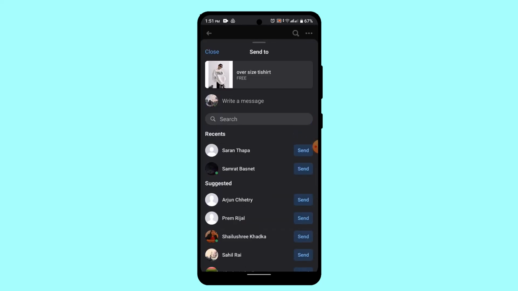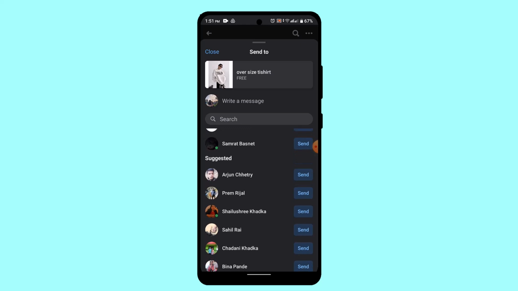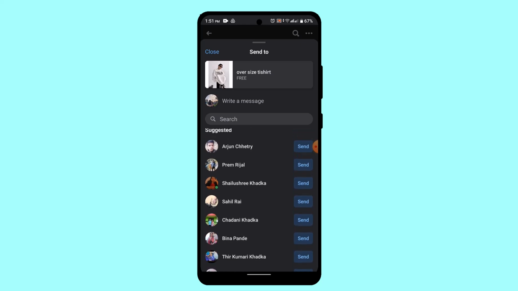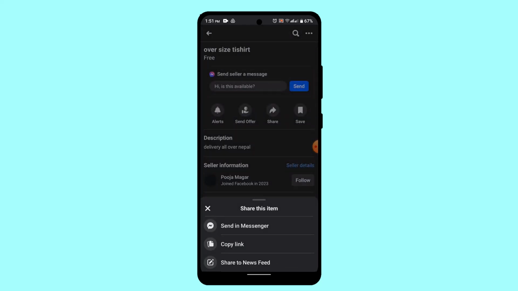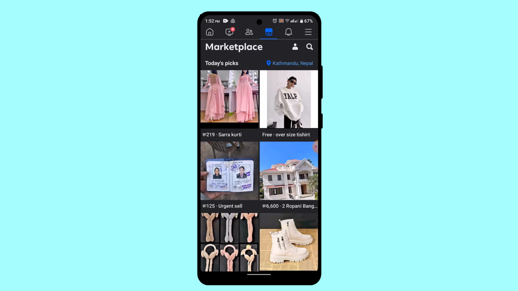So just tap the share, send it to Messenger, and select the contact to whom you actually want to share. So I'm just going to send it to this particular contact, and once you've done that, you've successfully shared the Marketplace listing from Facebook. So that is all for this video.